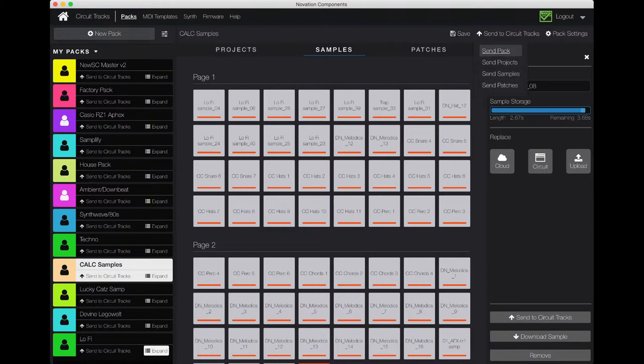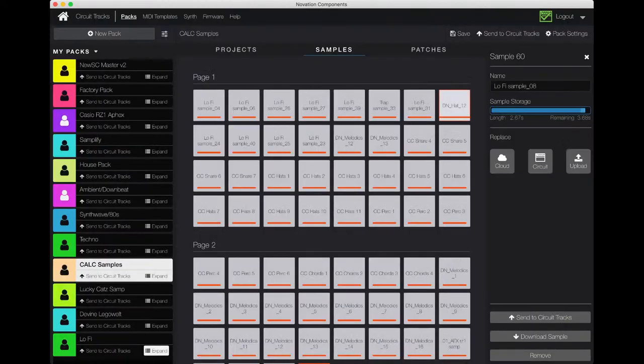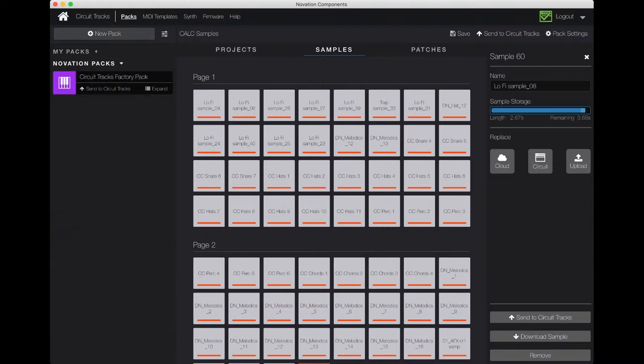And if I hit send pack, then obviously it's going to open up and say, okay, these are the packs that you have on your micro SD card. We looked at packs earlier, of course, and I've got a lot of spare spaces here. So I could just choose one of these, click on that, and it's just going to send it over into that space on the SD card, which is really nice. So basically this is the librarian side.